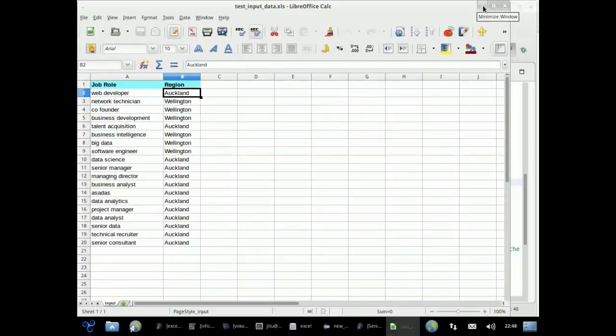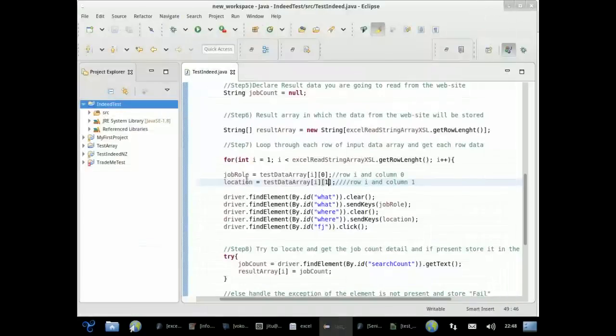So what you need to do is assign the job role to test data array i, which will take that row and column 0, and then the location to test data array i, which is again the same row but column 1. Once you get both this data, you need to first find the text field which is going to input this job role.